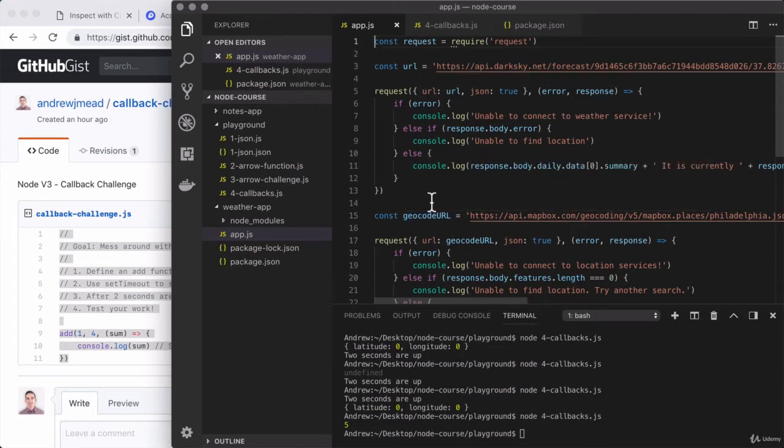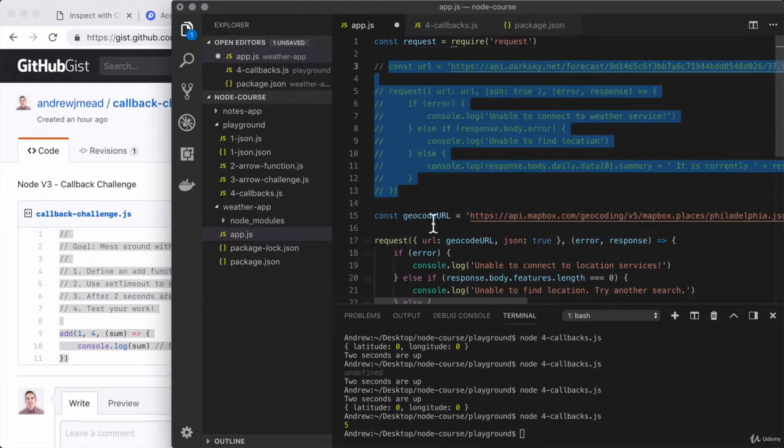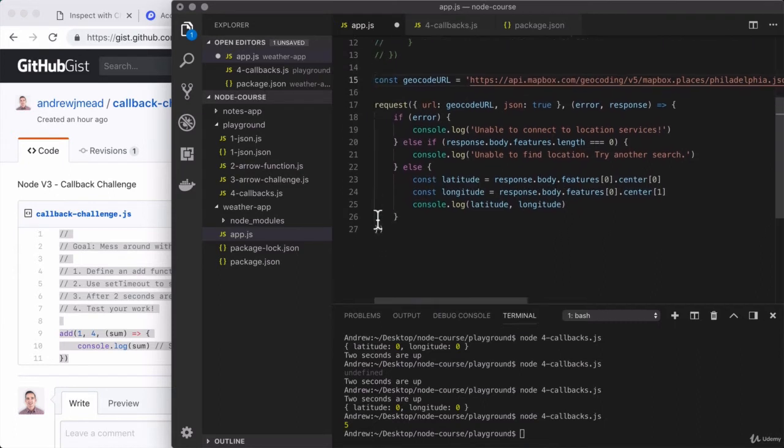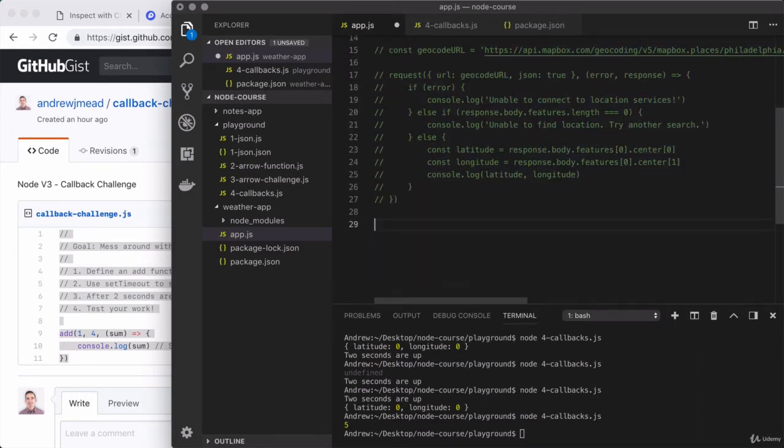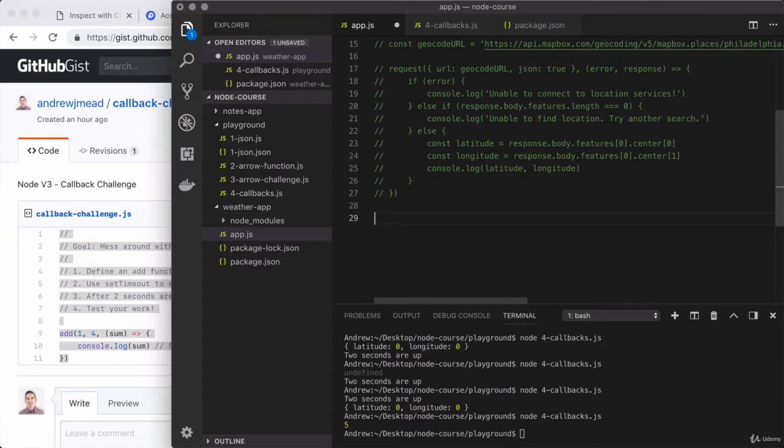Let's go ahead and get started by commenting out that weather request. And we're actually also going to comment out our current geocoding request. Down below, we're going to do 2 things. We are going to define a function and we're going to call it. Let's start by creating a const geocode like we did in the other file, though this time it's actually going to communicate with the Mapbox API.